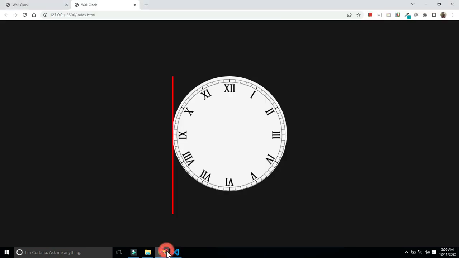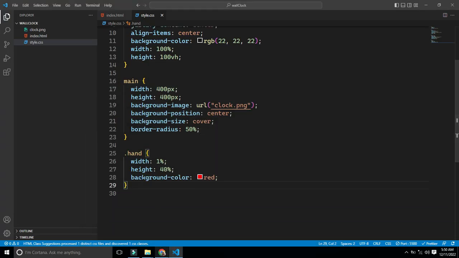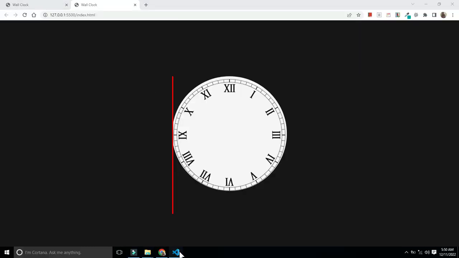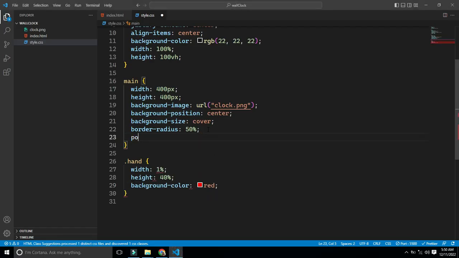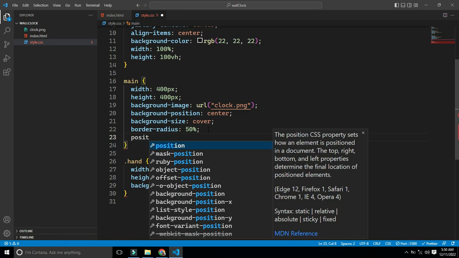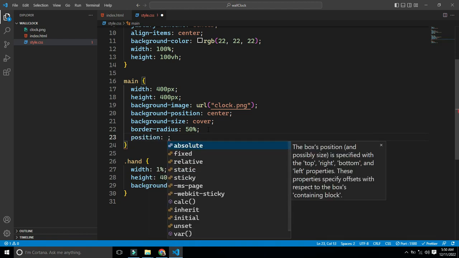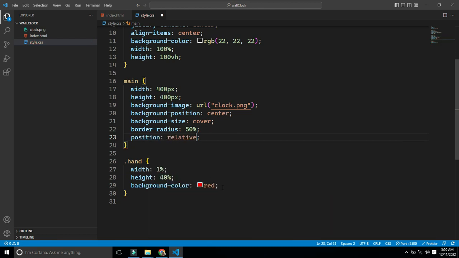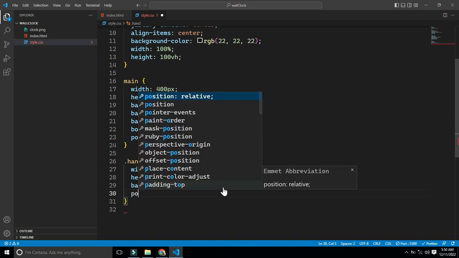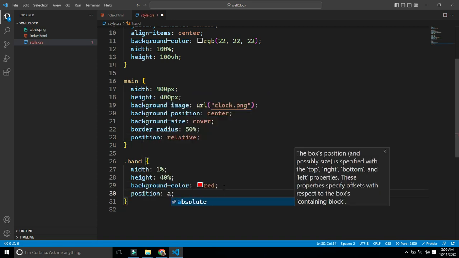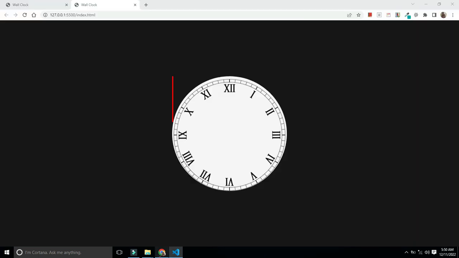Let's see, where is that? Okay, it's up here, but as you can see, it is taking the 50% of the body. Do we want that? Nope, we don't want that. We want to make it relative to the main. So we are giving position relative to the main, and we are giving position absolute to the hands, so they will take the 50% of this one, 40% of this one.